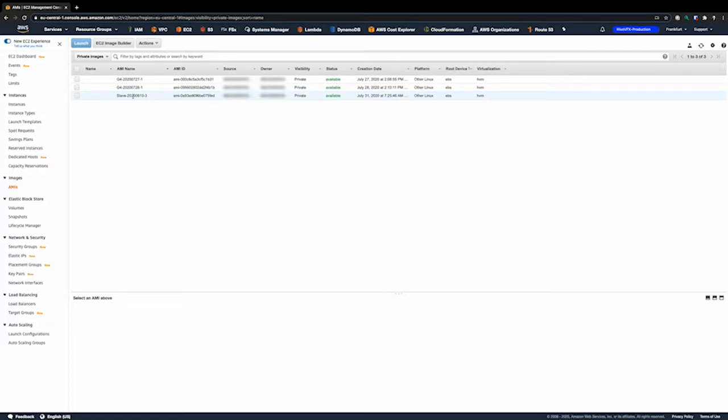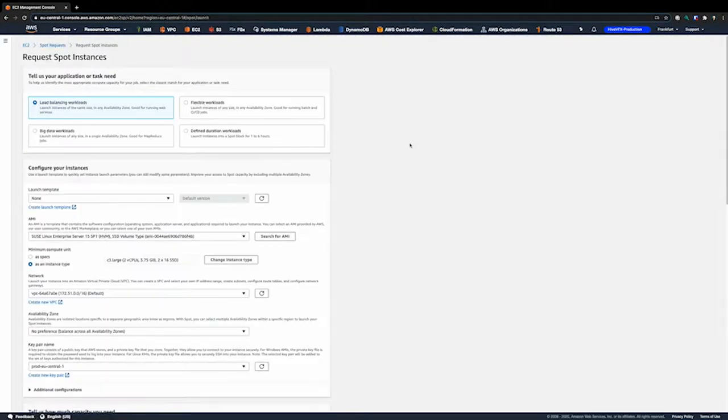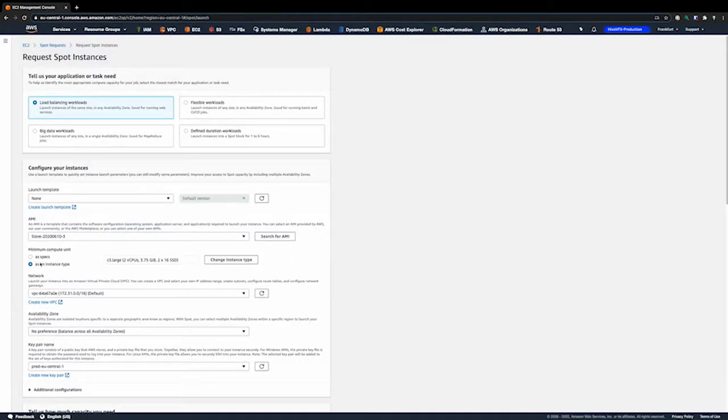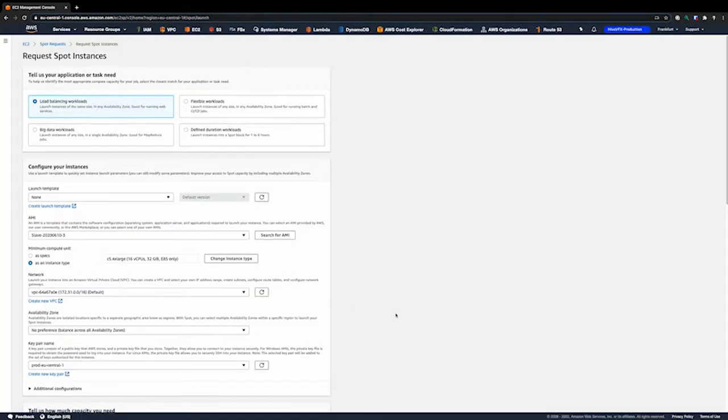In order to use this AMI with Deadline, we need to create a config file that we will then use in the Deadline settings. In order to get that, let's head over to Spot Requests and create a new Spot request. We need to select our render node AMI. Then we need to pick an instance type. This will depend on the kind of rendering you're doing. I'll just pick a 32 GB compute optimized instance type.